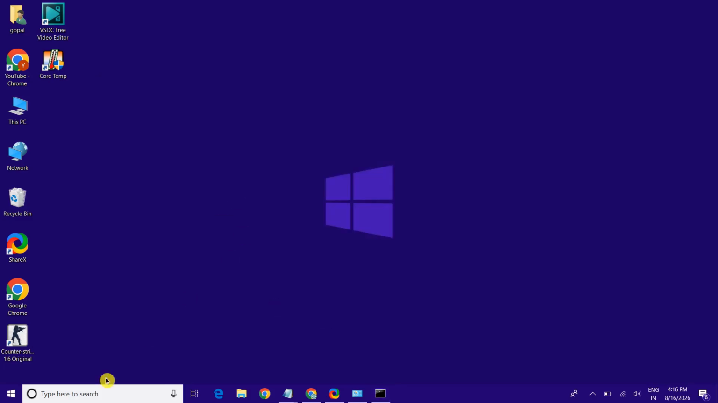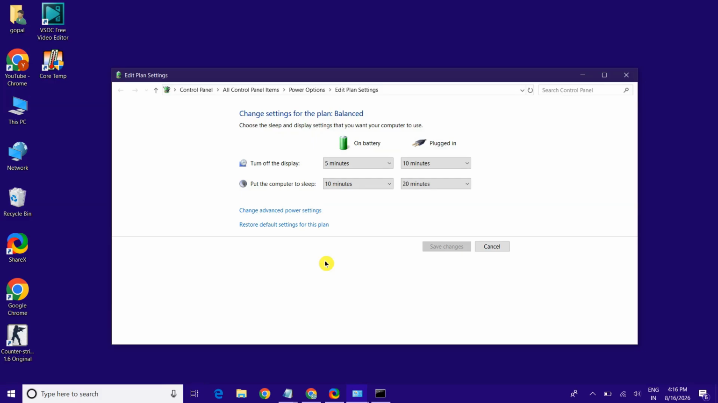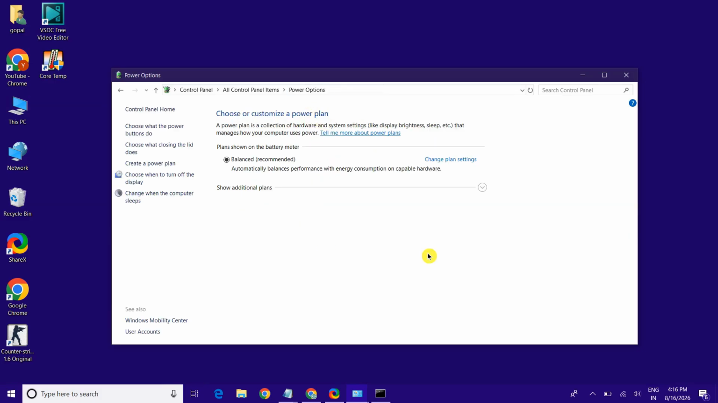And now type here edit power plan. Simply click on open, select the power option and click on the arrow icon. Here you can see the ultimate power option. Now you can select this option.